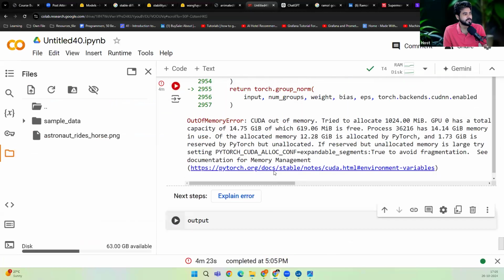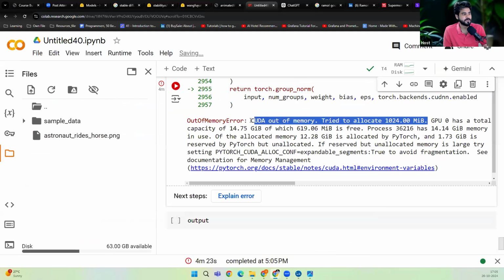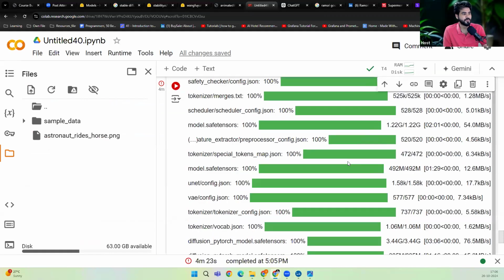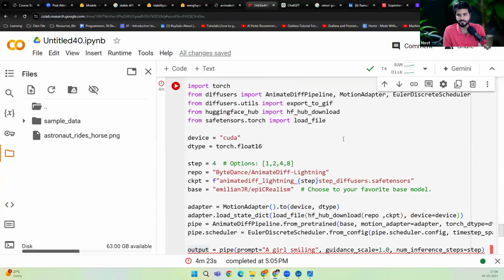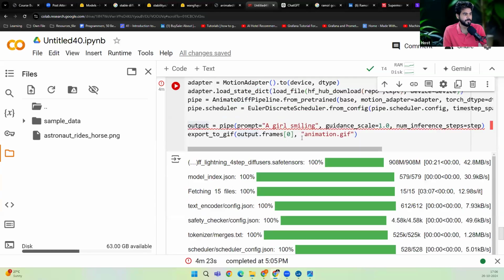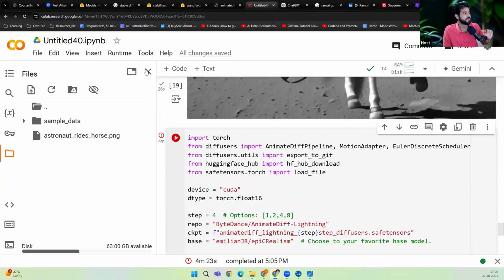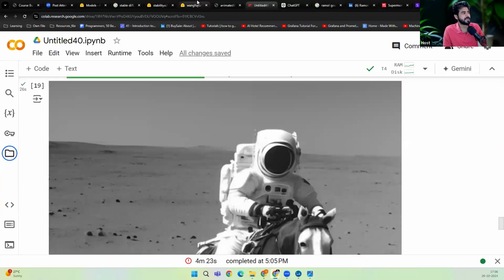Oh, okay, I got the error because of the memory. I told you I would get the error because of the memory size. As you can see, I have only 14 GB capacity, but 14.75 GB is being taken, and I have only 14.14 GB. What you can do, I will share this particular notebook. You can just use it on your own system. It will work.